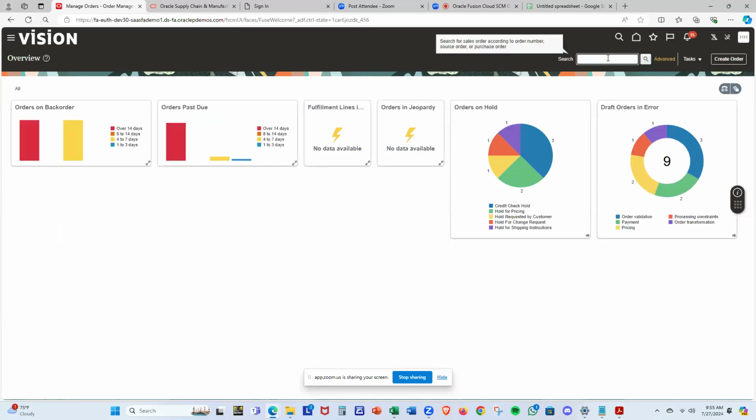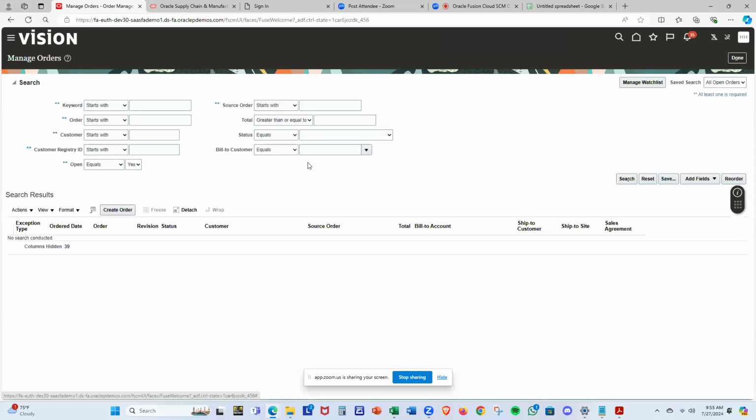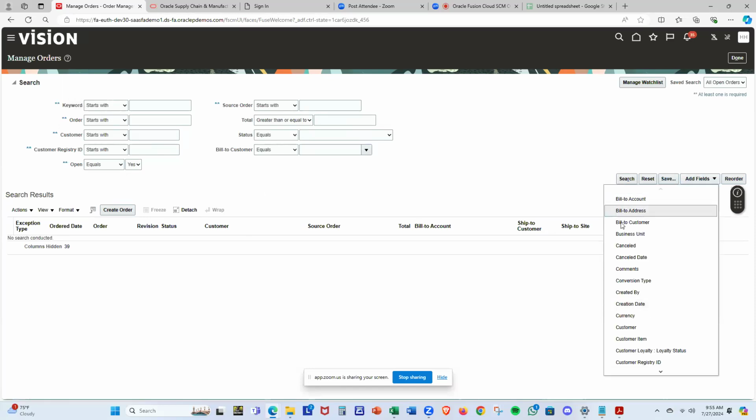Now, in case you want to search an order, you can use the search functionality. In case you want to search an order based on a specific preference, probably your order number, customer, or orders that are open, or source orders, or amount, bill to customers, you can use this. Wherever it is 2 stars, it means you have to enter one of the fields. And if you want to have additional fields, all you have to do is click on add fields, and you can pull up these fields and search the orders. That's what you can do.